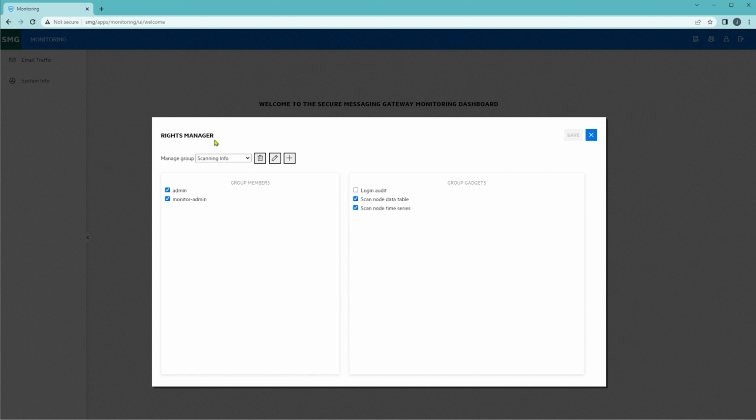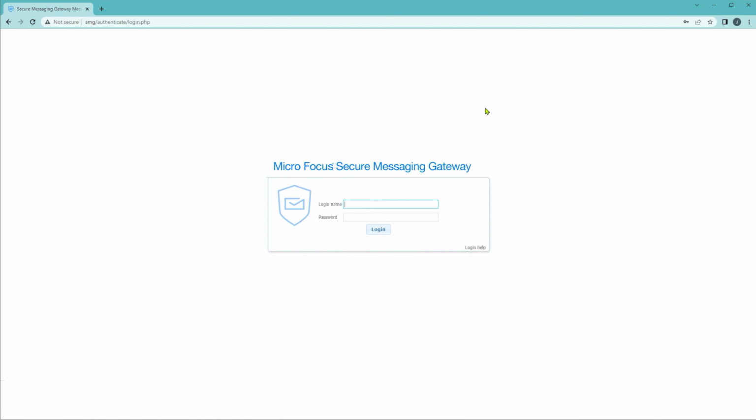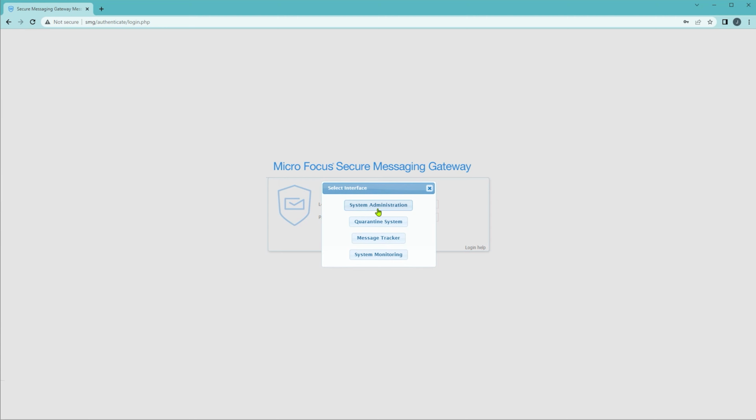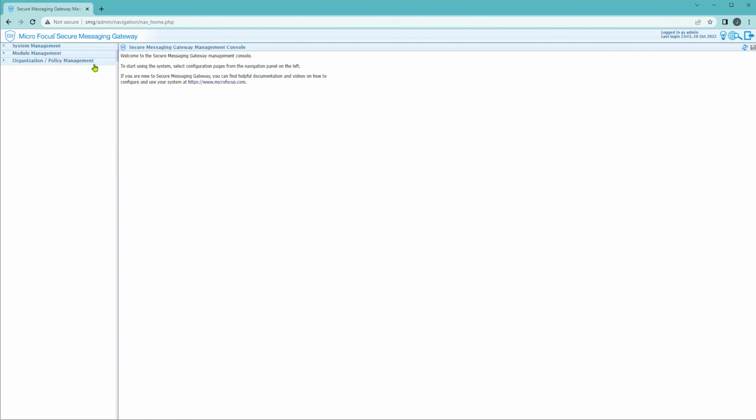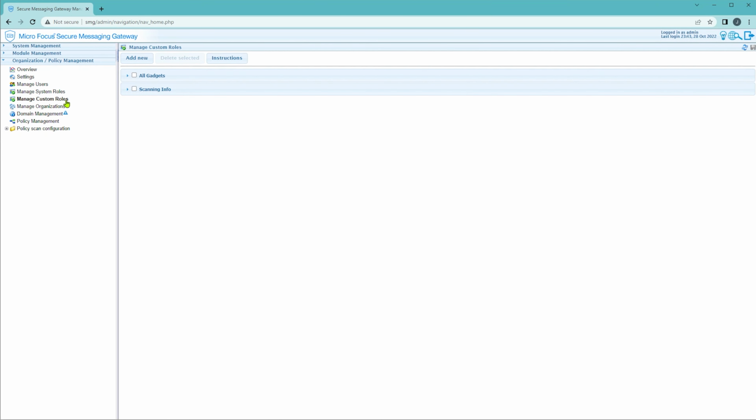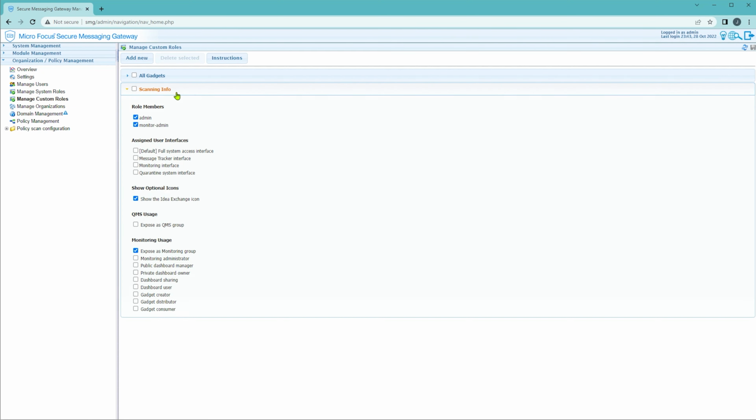Taking note of the group name, Scanning Info, if I now log back out and back in as admin and into our system administration console, if I look at the custom roles, we'll see the role here generated during the group creation process. Again, it's been tagged with the Expose as Monitoring Group, and it has the role members that I assigned. This of course allows both monitoring managers and system administrators to manage these roles from either user interface.